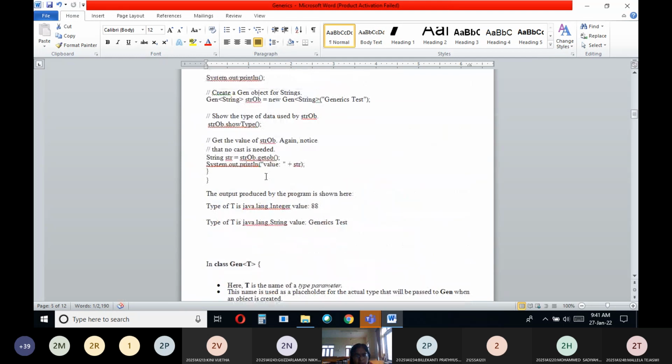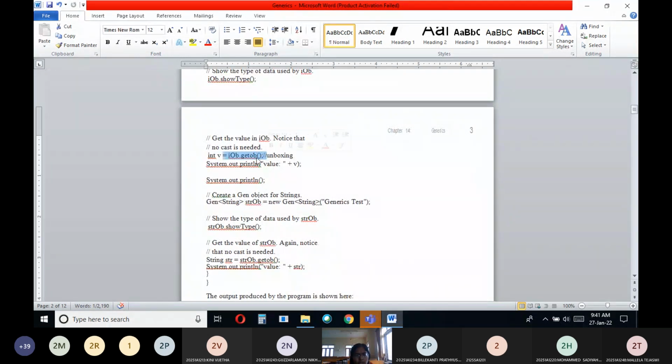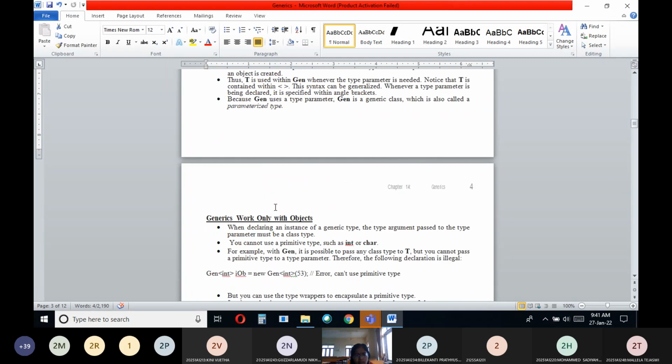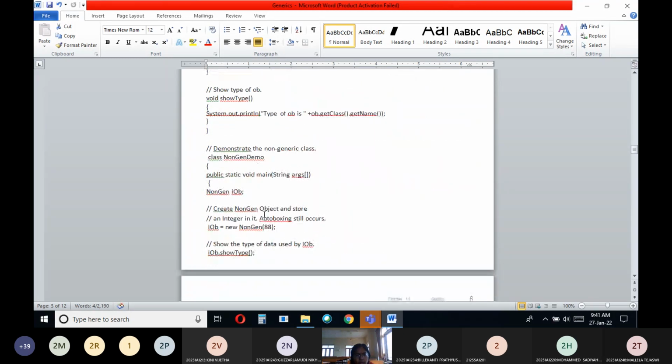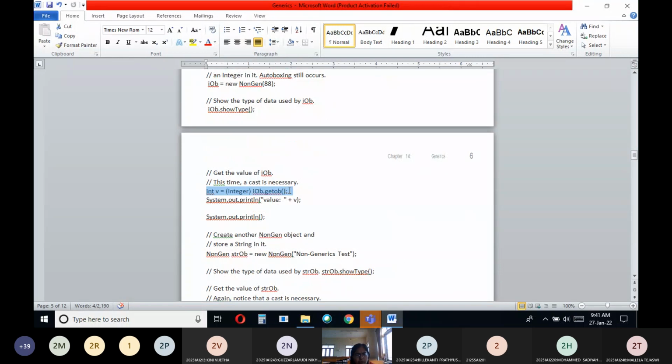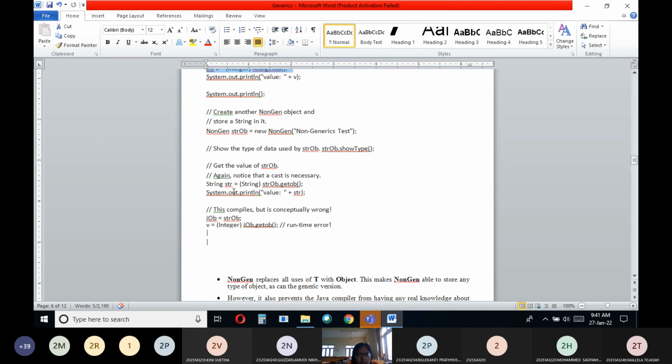See, in generics, when I call getOb, am I doing any typecasting to store my value? No, right. But when you are doing the same thing with the Object class, to store your value, you need to do the typecasting. And this will happen for each and every data type. Even for String, I have to do the typecasting, because what is returned will be of Object type. I have to typecast it into the String type and then assign it. So explicit typecasting is required if you work with objects instead of generics.